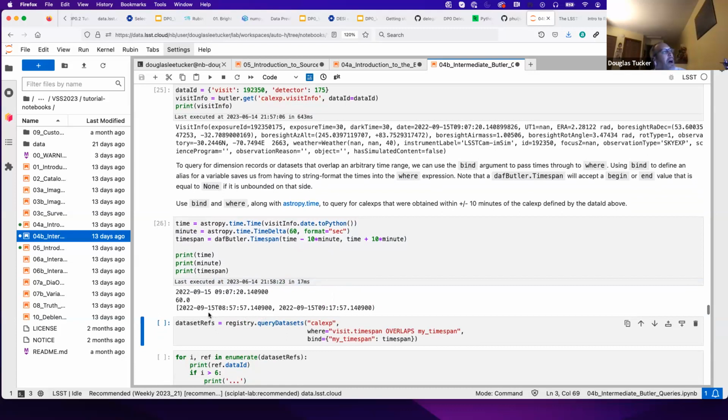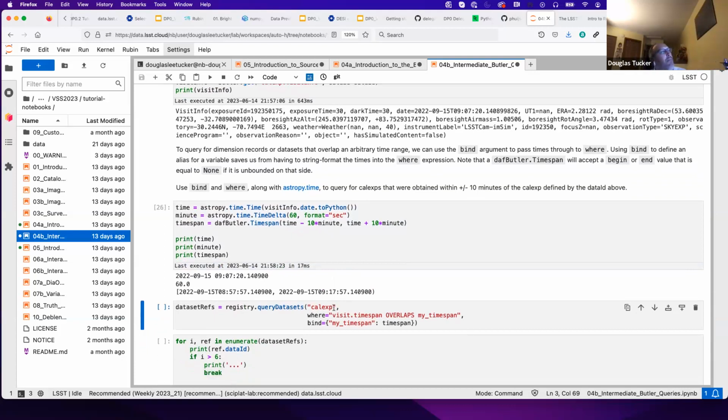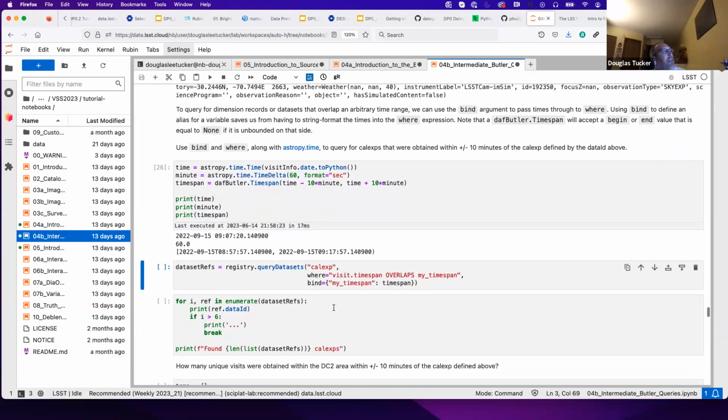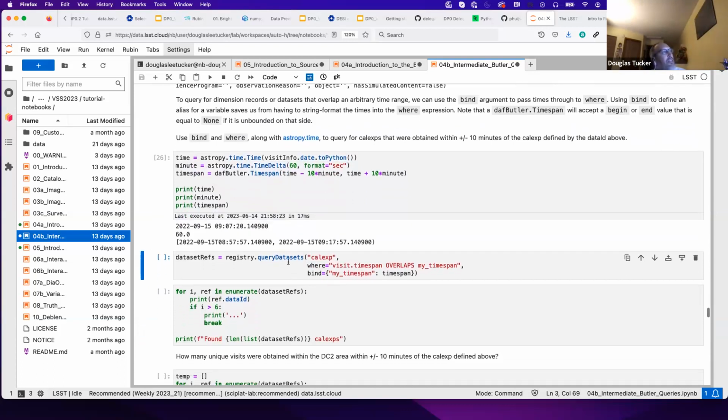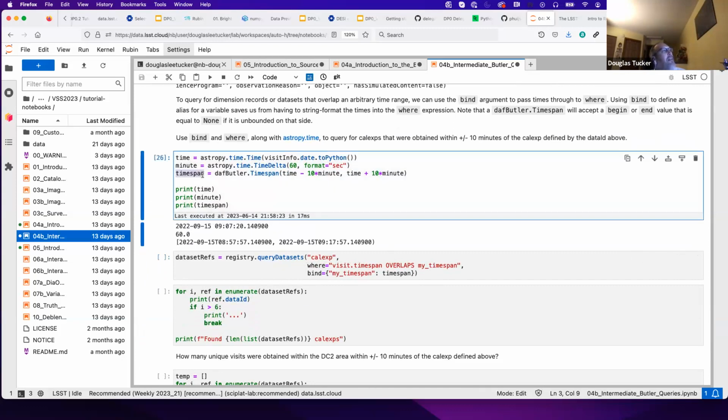So you get running from 8:57 UT to 9:17 UT. So we developed a time span that we want to query, and then you can use the registry to get the dataset refs for this CalExp. And we want the visit time span to overlap my time span, where my time span is defined by this time span up here, plus or minus 10 minutes.